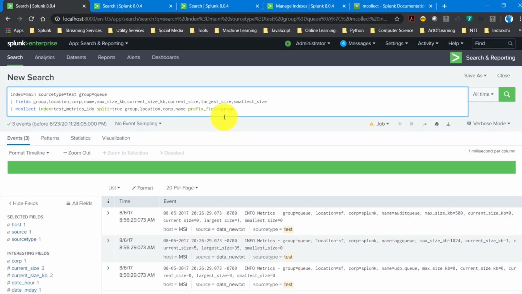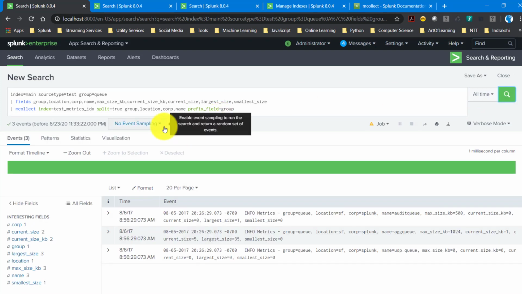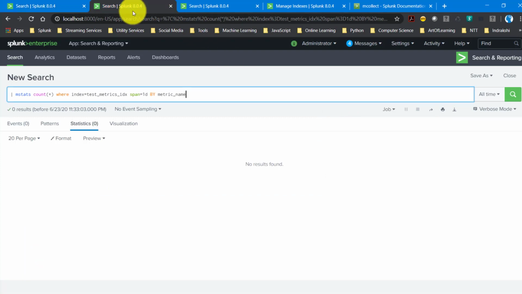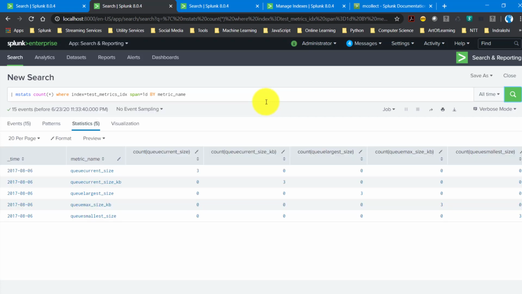So now let us run this particular search with split equals true, prefix_field equals group, and the list of fields which we want, to fix those issues. We are able to run it. Last time it put 42 metrics over there, right? Now it is extracting only 15 metrics. So it did not extract those date_hour and other field values. Just to identify how it works, it is extracting something like this.